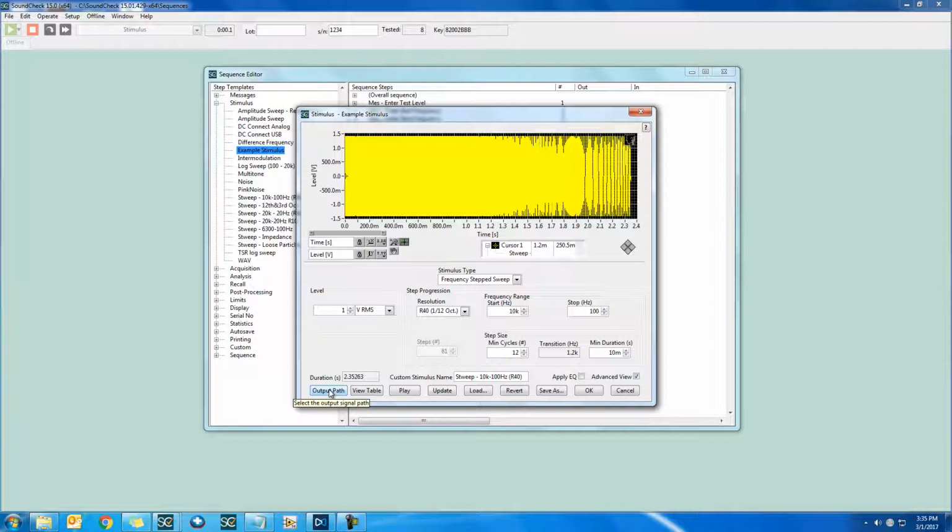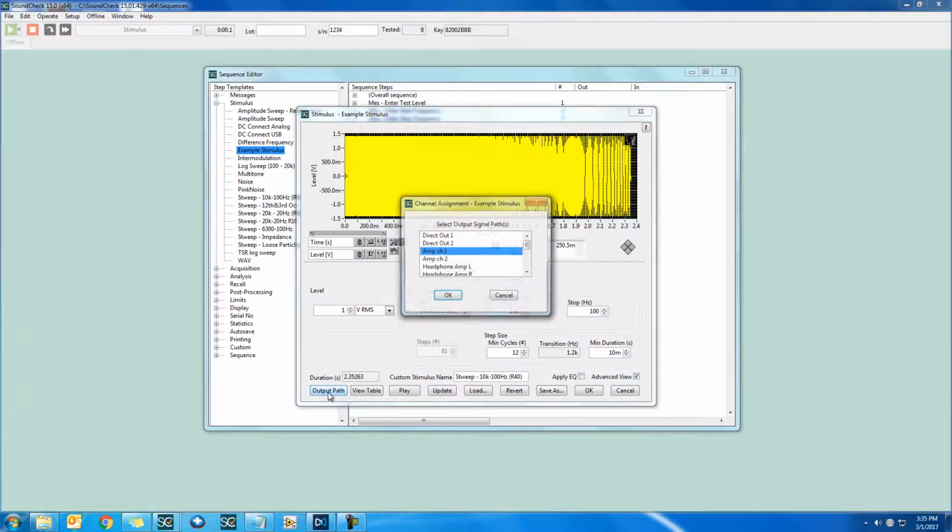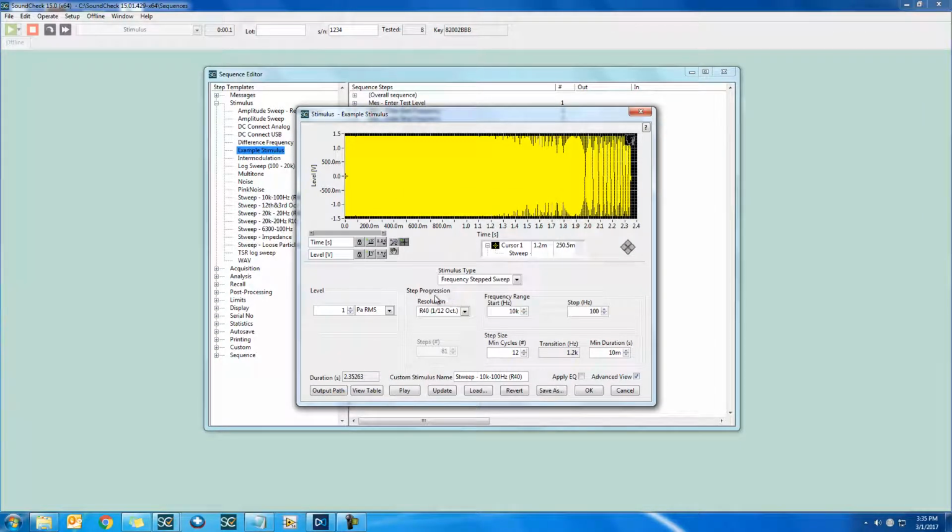Output path changes the output signal path in use. When we first added this to the sequence, we selected amp channel 1, so the sensitivity of amp channel 1 and the units, which are volts, are in use in this step. We can change this output path here. So if I switch this to mouth sim, which is measured in pascals, our step will update to reflect that.